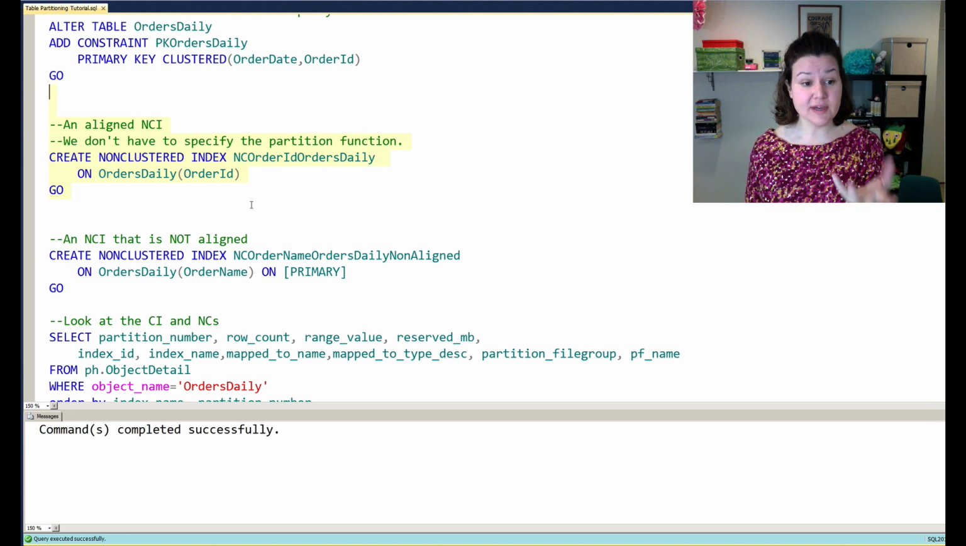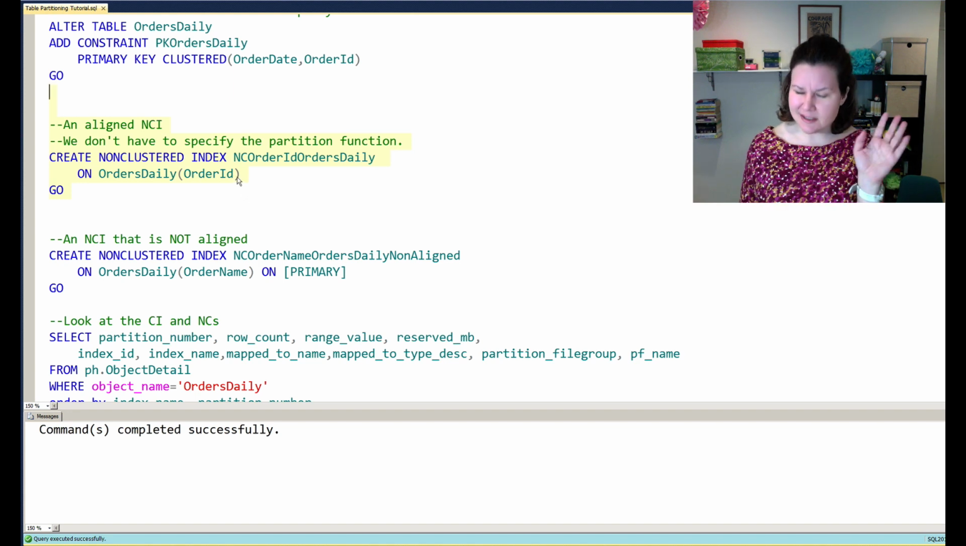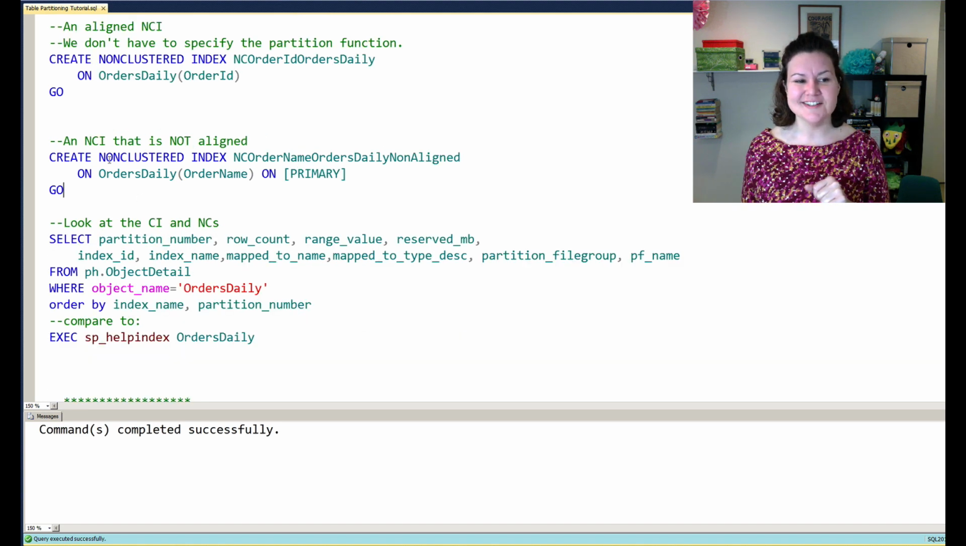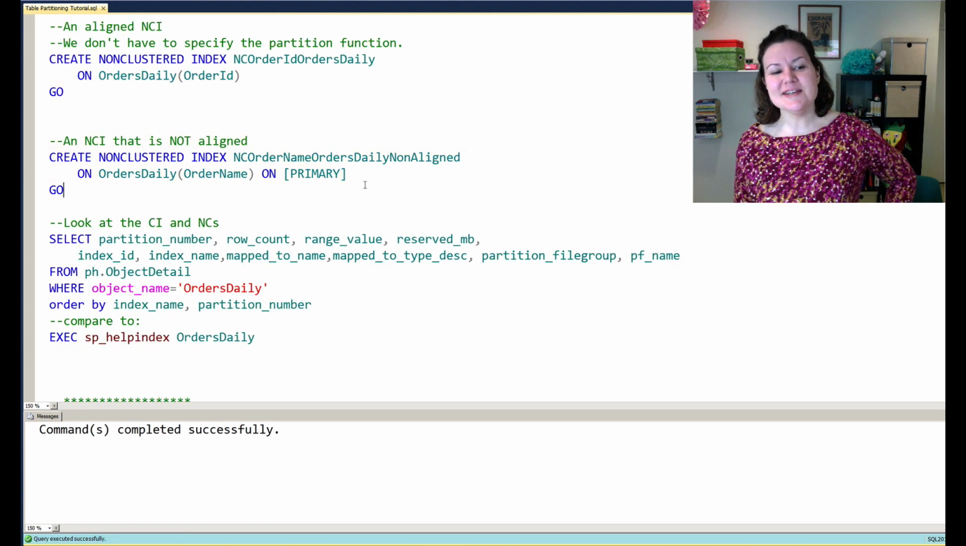That is something that you can choose to do. You could specify to create it on the partition scheme. But if you don't say anything, it will just assume that you want this non-clustered index to be partitioned. So SQL Server says, you didn't say, so I'm going to just assume, give you the benefit of the doubt, that you want this to be a partitioned non-clustered index. So that should be what we get there. I'm going to create another non-clustered index though, and on this one I'm specifying on the primary file group.